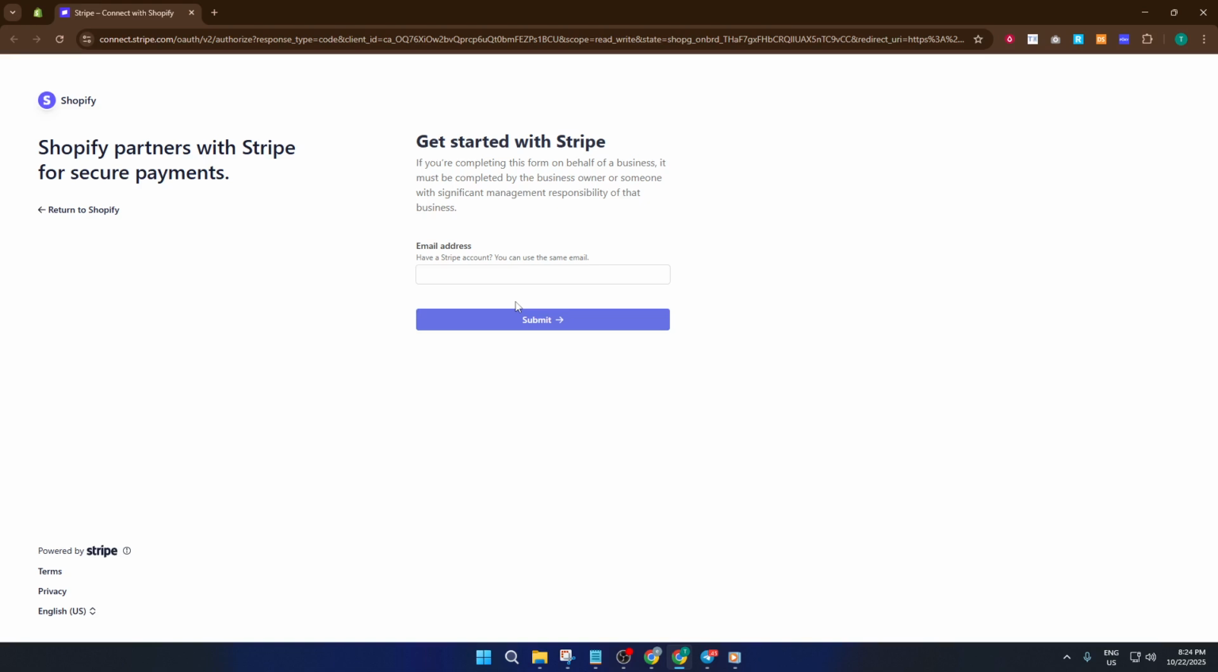Once you've connected and completed the setup, you'll be routed back to Shopify. And here's the best part. You're all set. Your Shopify store is now officially linked with Stripe, so you can process payments securely, quickly, and with that professional polish that makes customers feel confident buying from you. Take a breath and give yourself a quick pat on the back. Connecting payment systems can sound intimidating, but now you've done it.